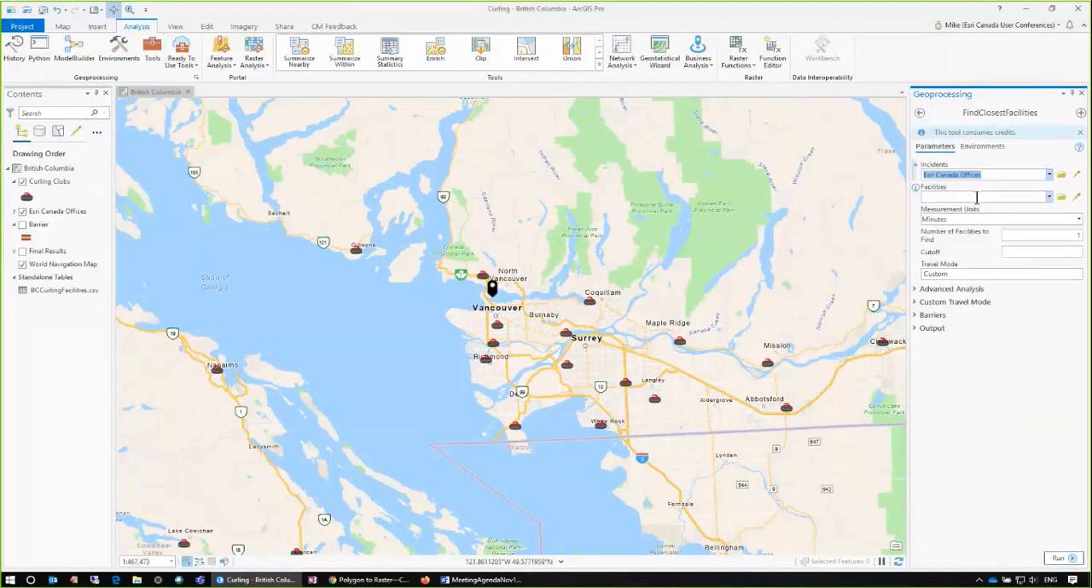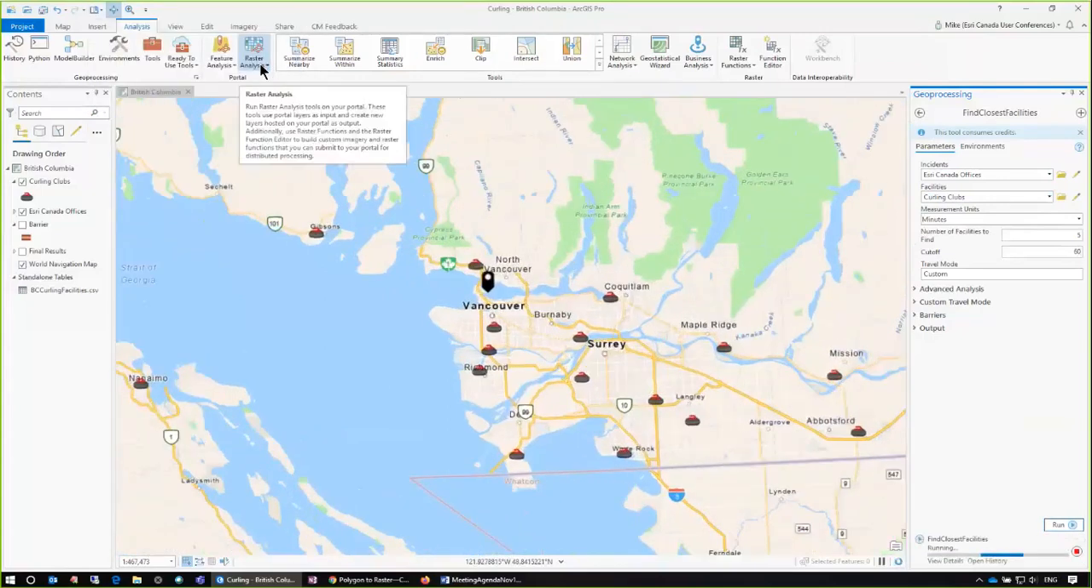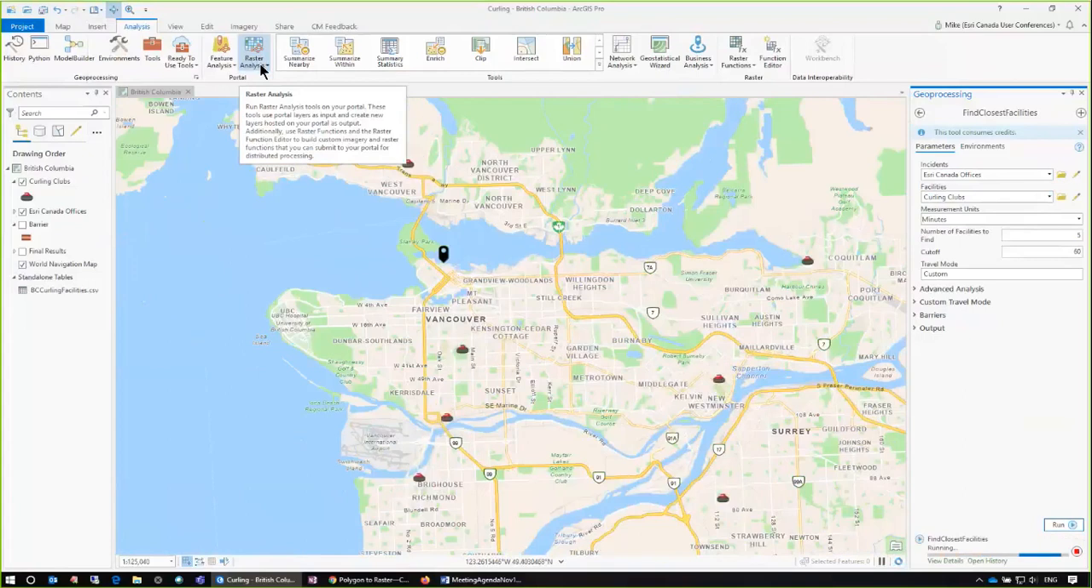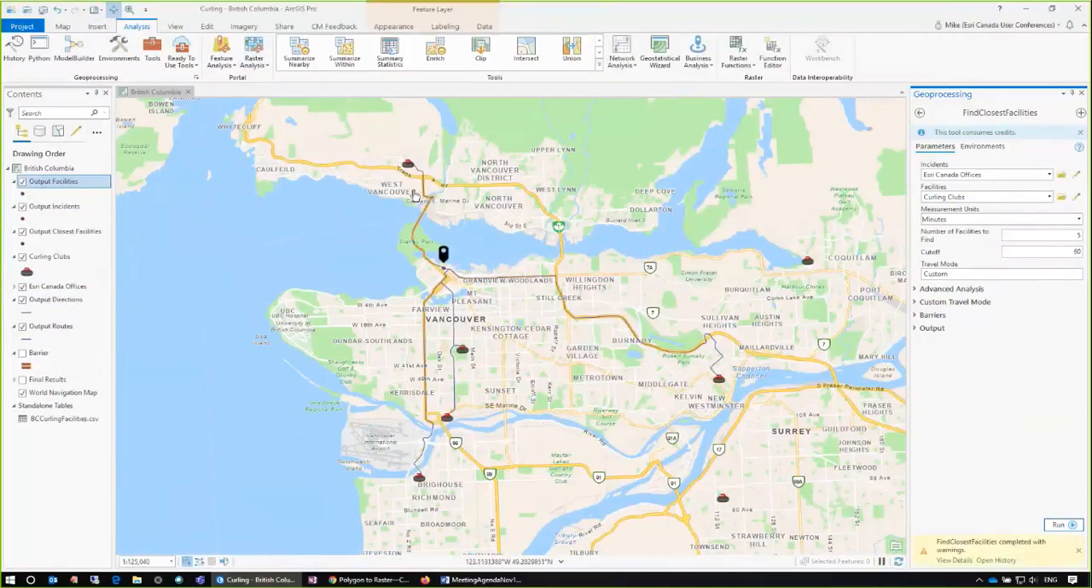So my incident will be Mark here in the Vancouver office. The facilities will be the British Columbia curling clubs we have. Mark wants to figure out what would be the 5 closest facilities, and he does not want to drive for any more than 60 minutes. So let's take this tool and we'll run that and get into the results. So using the power that's available to us through Find Closest Facilities, through my named user in ArcGIS Online, I'm able to figure out that these would be the 5 curling clubs that Mark would want to potentially consider.